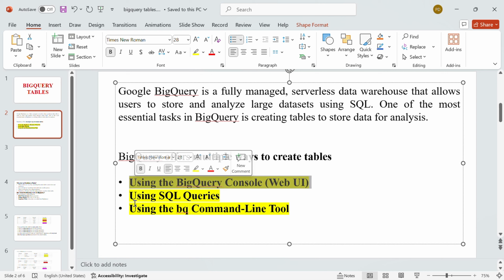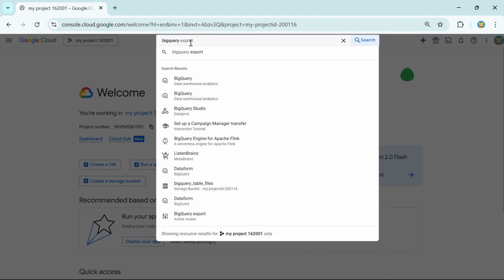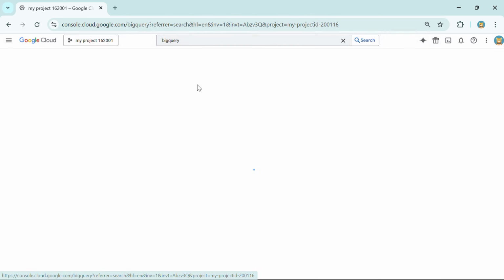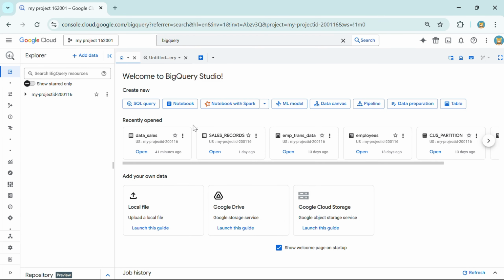Okay, so now if I go to the console, this is the console, which is a web user interface. As everyone knows how to get to BigQuery, you go and search in the search bar for BigQuery, so that you get the BigQuery data warehouse. I'm going to open this one. Like this, it is going to appear for you. Welcome to the BigQuery Studio. You can see here the project ID is shown.